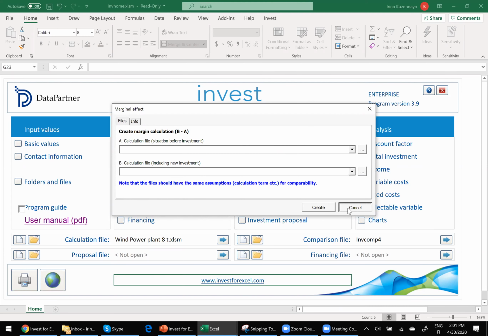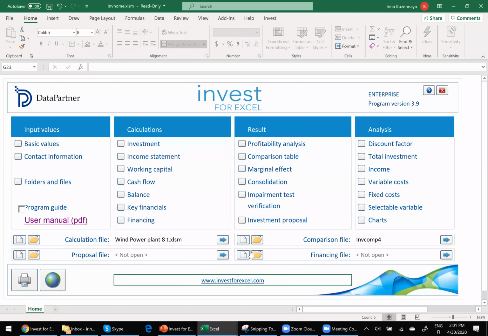It's an interesting feature. Also, you can do consolidation, impairment test verification, and you can easily create an investment proposal in one click. But for this webinar, I think we covered lots of functions, and I'm happy that we had enough time to do that.